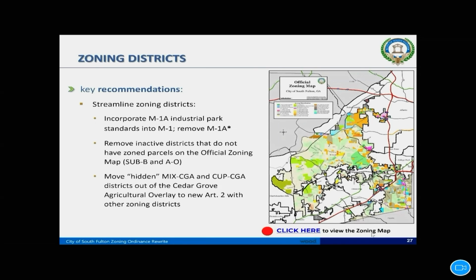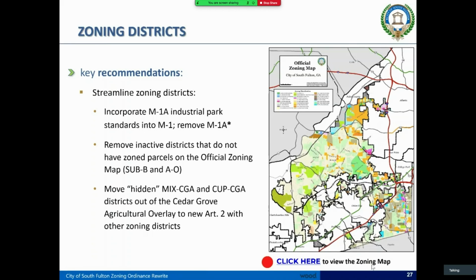We're also removing inactive districts that do not have zoned parcels showing up on the zoning map, including sub B and AO. And removing the hidden, in quotes, mixed CGA and CUP CGA districts out of the Cedar Grove agricultural overlay and putting those in the new Article 2 alongside other zoning districts. This doesn't make a difference on the map as much as it does in the text. Very importantly, we work with city staff through the process to update the zoning map, to clarify it and to make it consistent with the process of the zoning rewrite. As you'll see on this slide, you're able to click to view the zoning map in detail. The draft updated zoning map is also available on the zoning rewrite webpage.